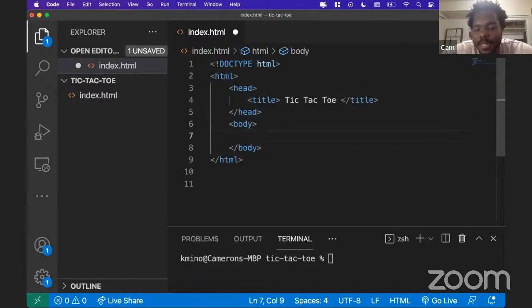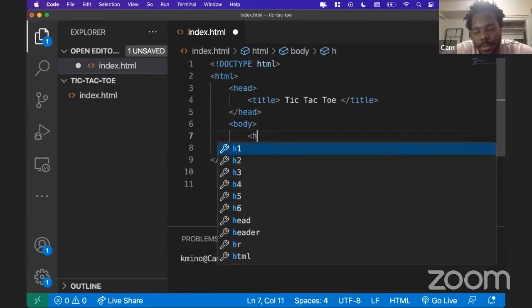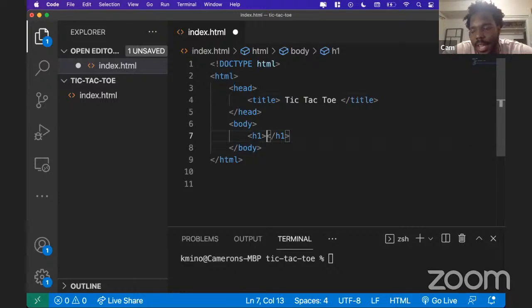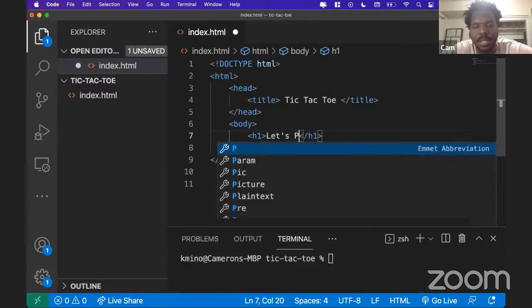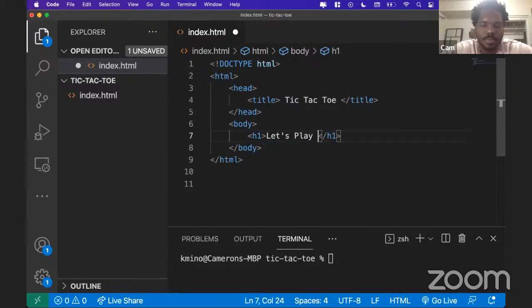And then in the body, this is where it gets really interesting. This is where we put all of the HTML that the user is going to see. So to start, I'm just going to put a simple heading in there that is going to say, let's play Tic Tac Toe. Cool. And I'm going to save this.